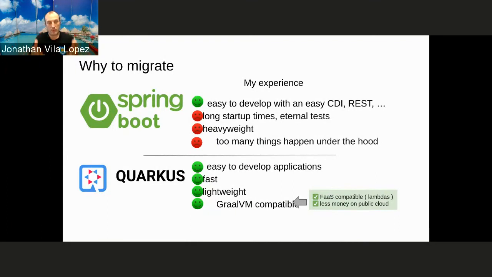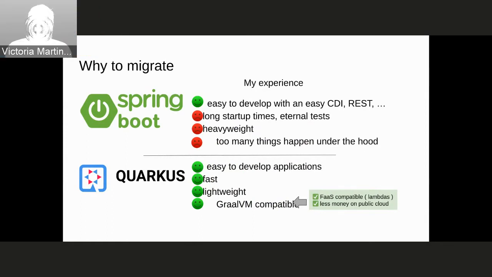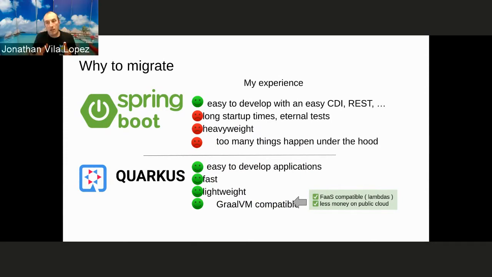Well, my experience with SpringBoot is that it's very easy to create applications, CDI, REST, you name it. Their focus is on making things easier. So it's very easy to start coding with it. But I found that the startup time of the application was super high, and the tests were taking a lot to start also. So I didn't like that.